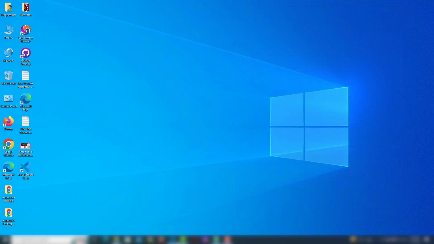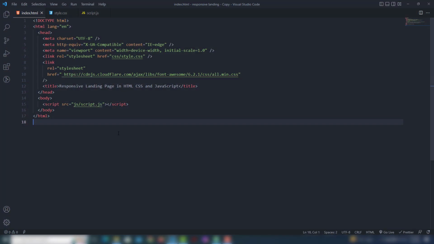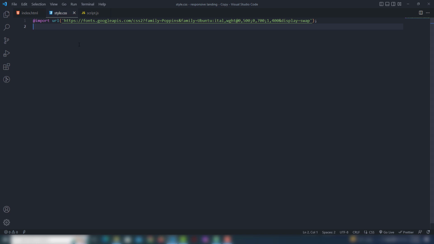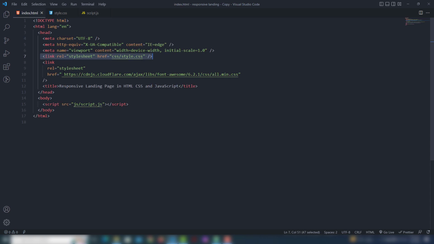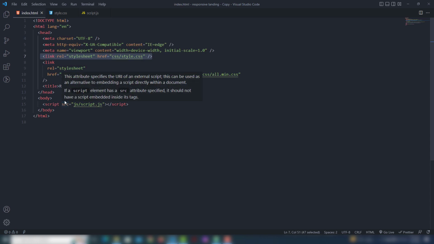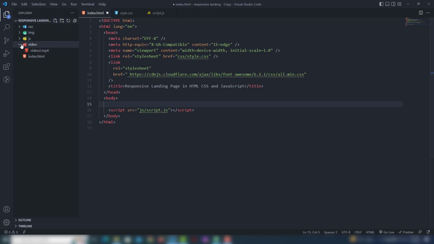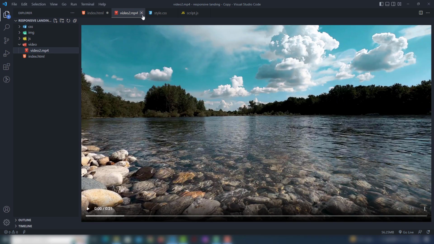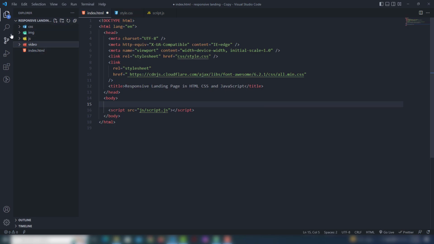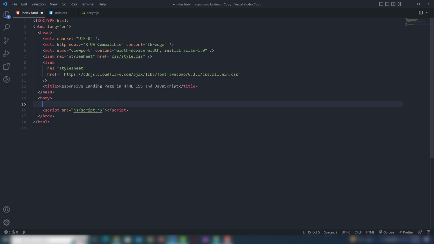So I'm gonna close all of the links. Inside there is a project, this is the empty project. Inside there is a font awesome file, also a CSS file. Inside my CSS file I have a Google font with the name of Poppins, and also I have a script.js file. All files are included inside my index.html page. So let's get started. Also I'm going to show you one more thing. I have a video, so we're going to use this one video, right? So let's see how we can create that.